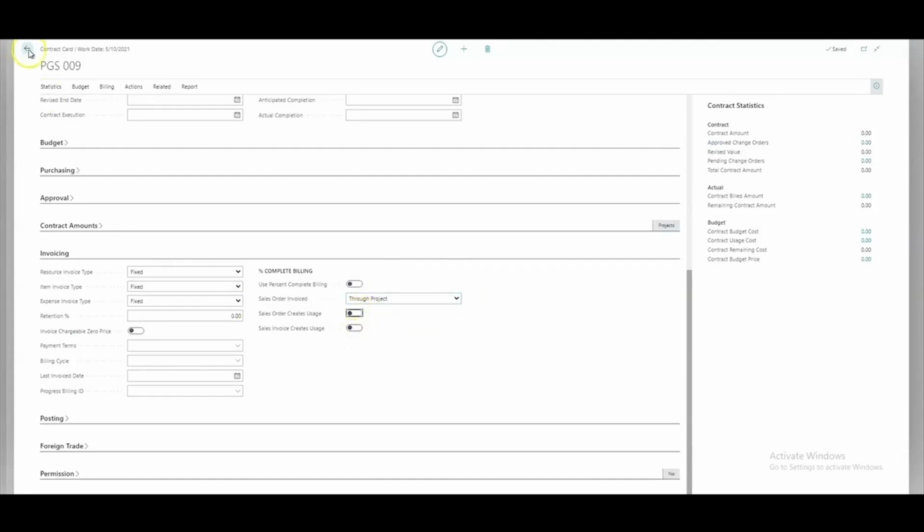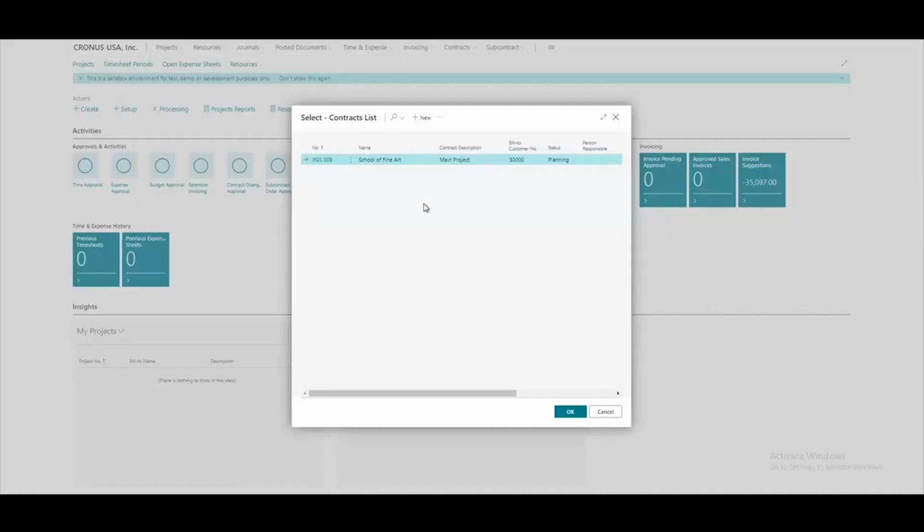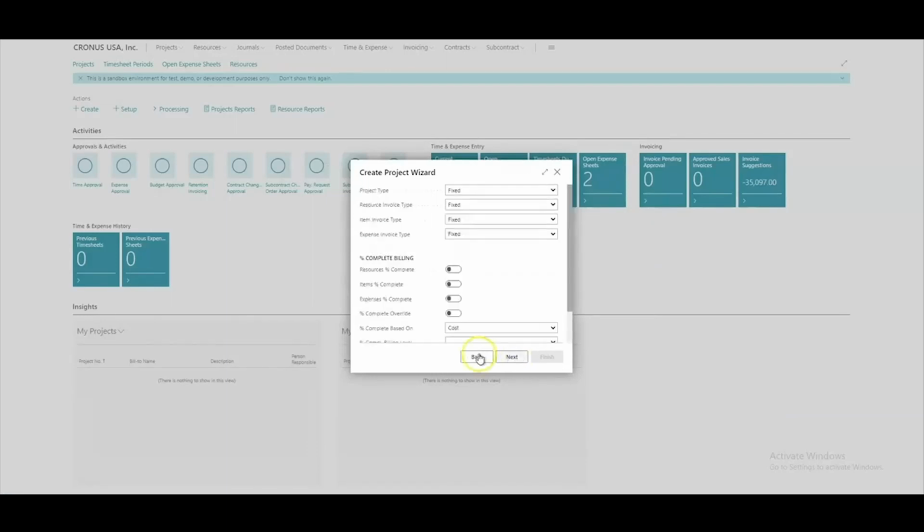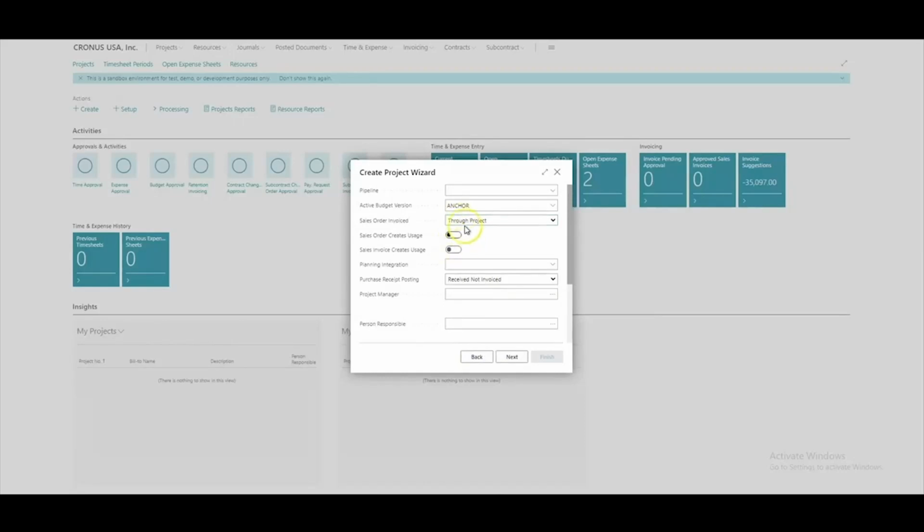Going back to the Create Project wizard, we'll select that contract. The contract's values will take precedence over the project template values. Click Next to get back to the sales order sales invoice values, and we can see that they reflect those of the contract, not of the sales order sales invoice template that we used.